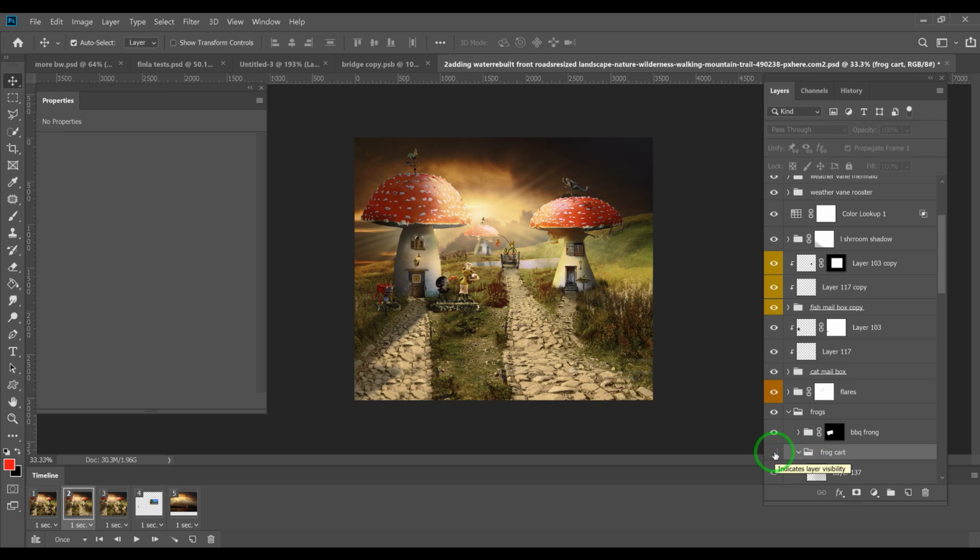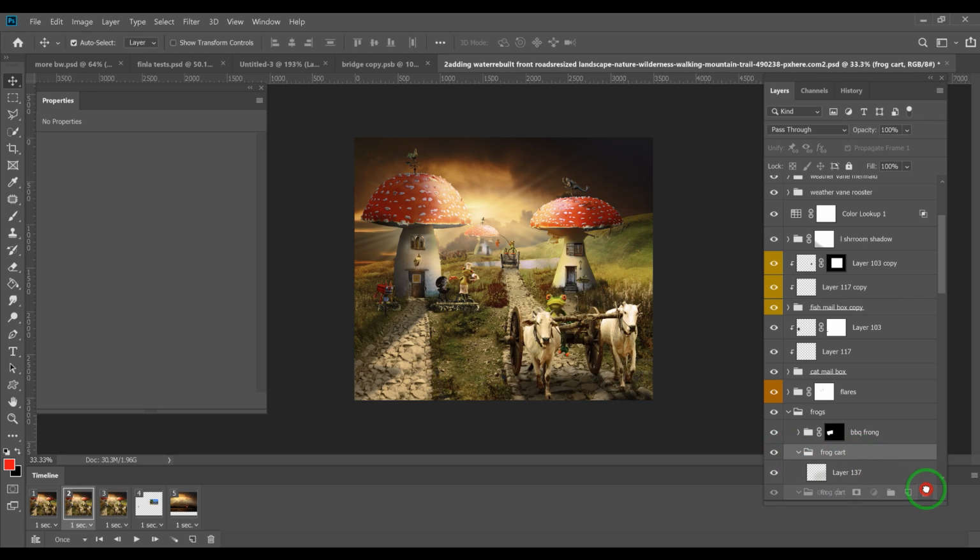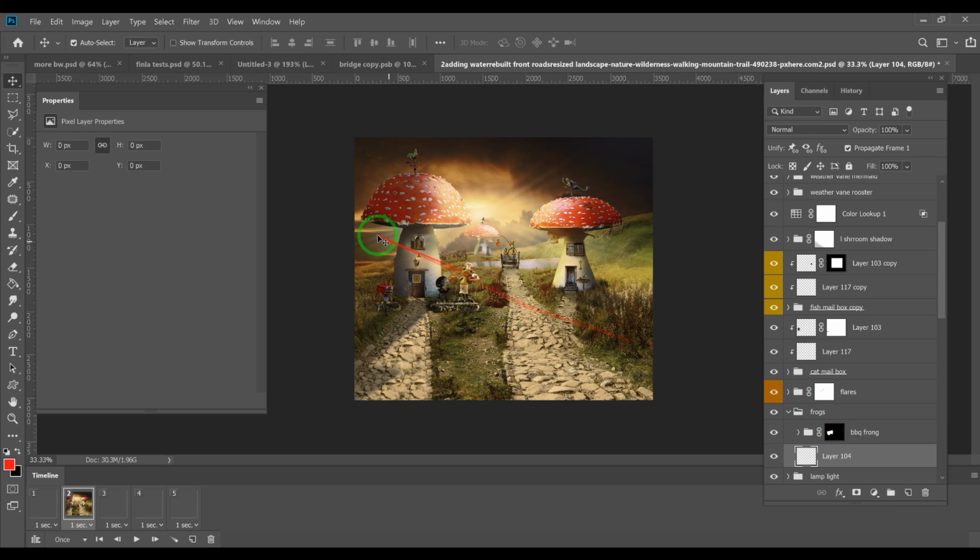I can turn it off, but in this case I want to delete it because I'm redoing this Photoshop again without it, so I'm just going to delete it. Anyway, that's how you use Auto Select. Now, once you use it, make sure you take it off.